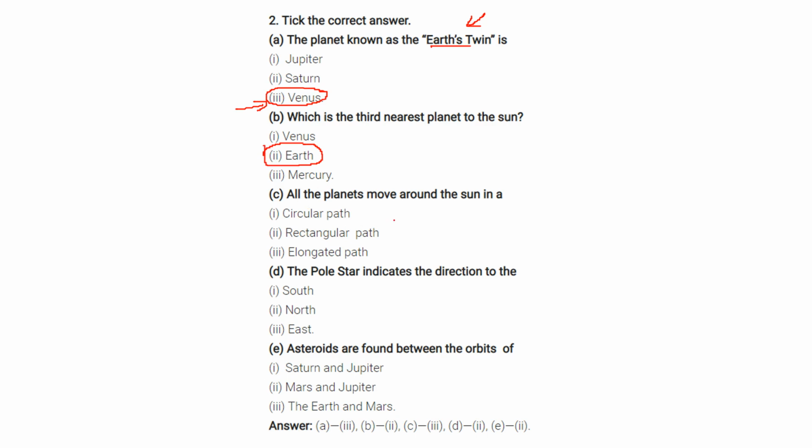All the planets move around the sun in what orbit? It's not a completely circular orbit. The answer is elongated orbit, or you can say near elliptical orbit. The pole star shows the direction of north. In the ancient times, the people used to find the direction using the pole star.